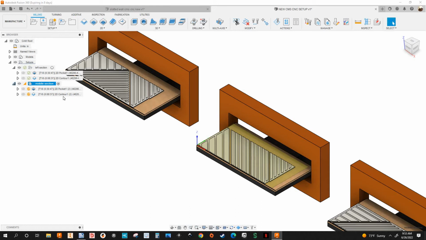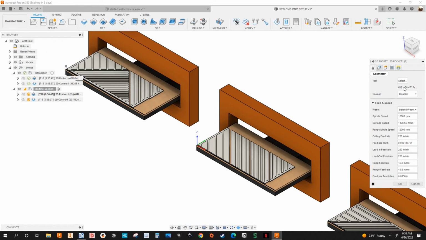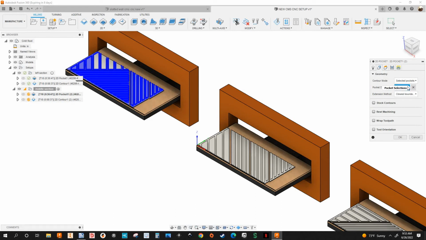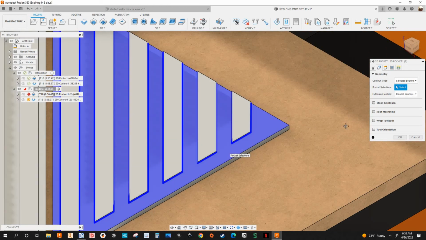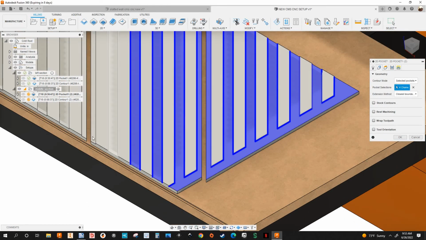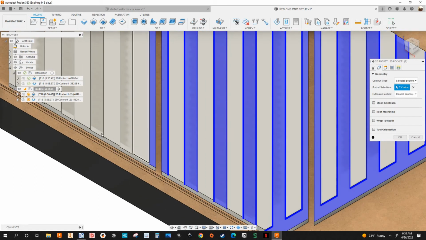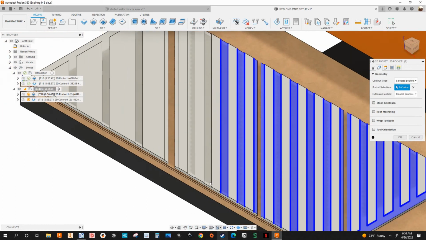I'm going to click on the arrow to drop it down. It's going to reveal the operations, and I want to start editing these operations, right? A 2D pocket and a 2D contour. I'm going to right click, edit, and under geometry, I'm going to click on the X to clear that out. And I'm going to start selecting this face, that one, and that one, this one. Okay, select this one, this one, this one.